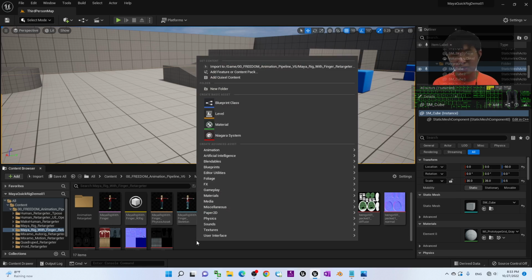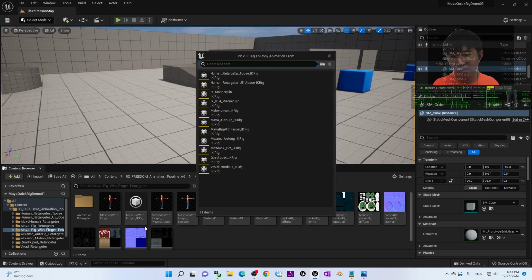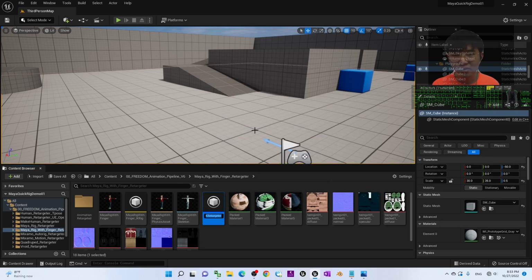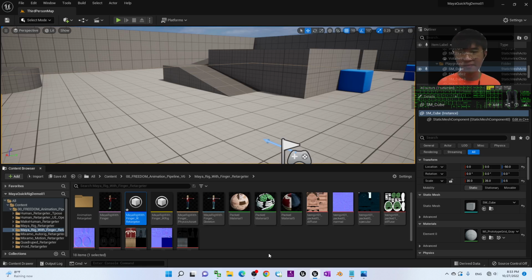So first step, just right click here under the animation, create an IK retargeter, then choose the Maya rig with finger IK. Maya rig with finger IK, choose this. Then rename it as the Maya rig with finger underscore, enter. Now, the Maya rig with finger IK retargeter is here.